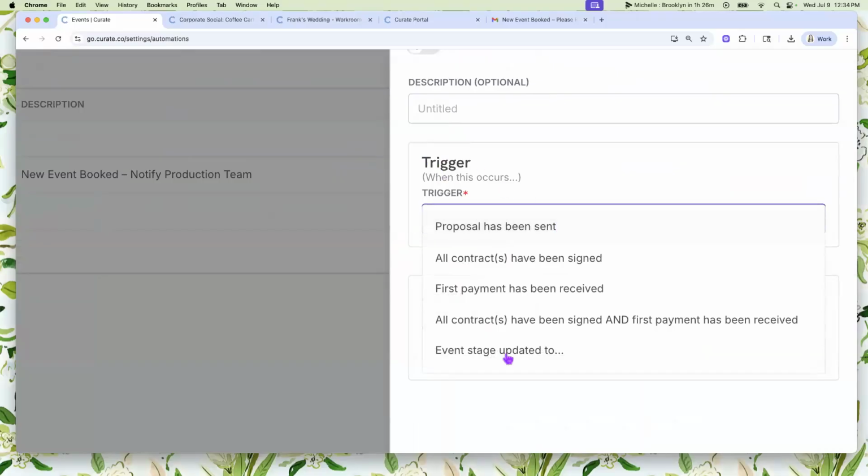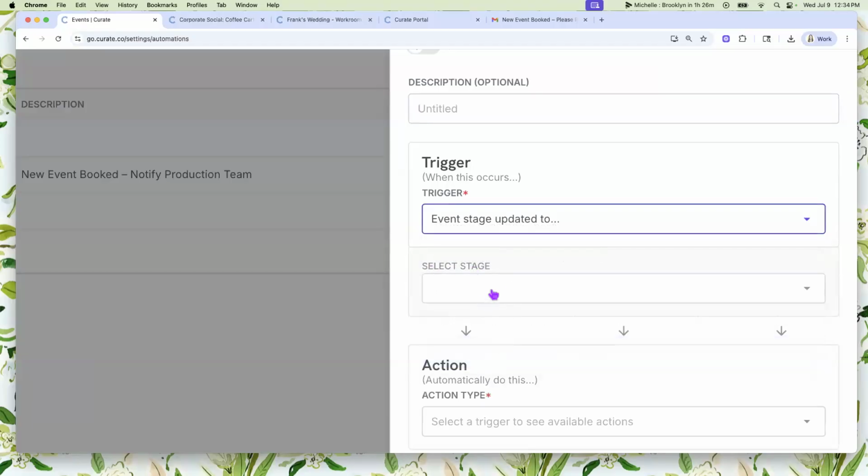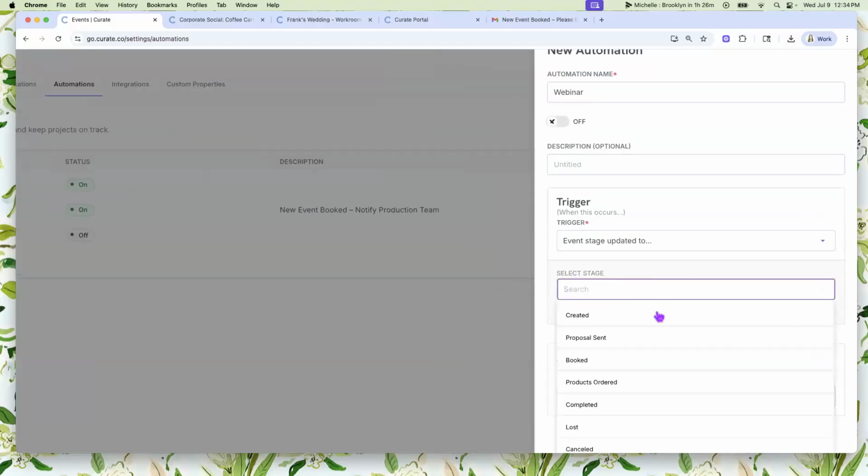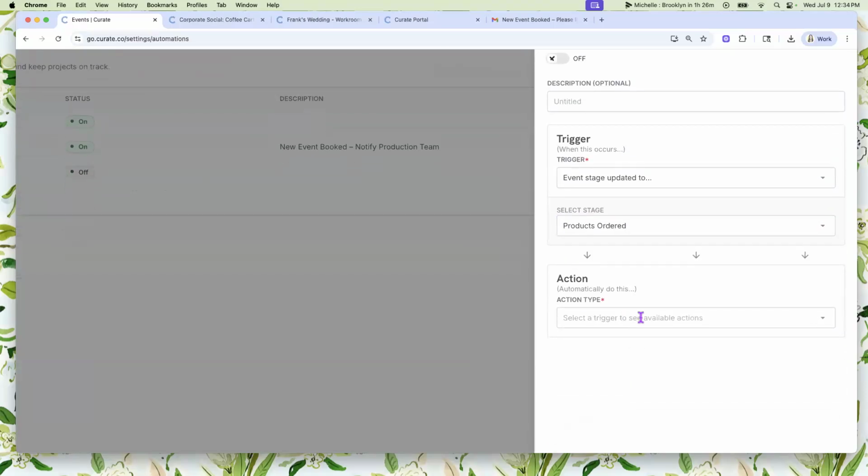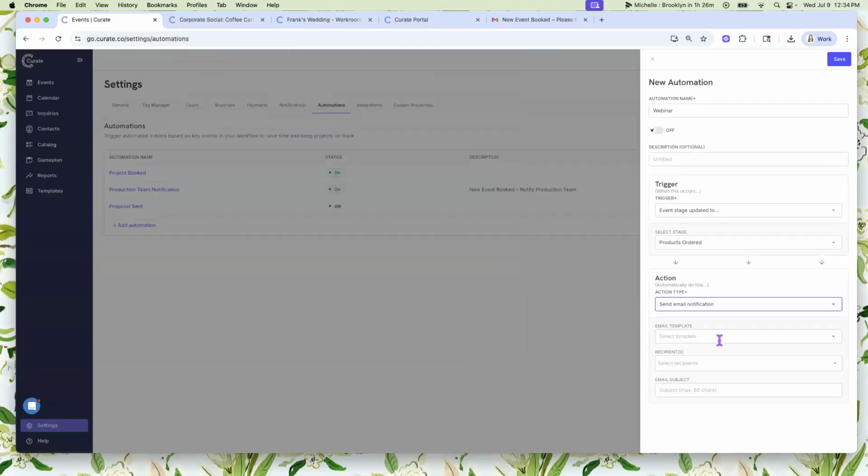The new trigger that we put into place is called event stage updated to. When you click this, there's now an option to select the stage. Again, this will come through with however you have your stages named in your pipeline. So maybe we want to say that when the products have been ordered, the action is that we want to send an email notification. This is going to drop down to allow you to select the email template. You do have to have the email template already done as a step here to have the information that you might need. You can click your email template that you've created, and for this one, I'm just going to select the production team notification.